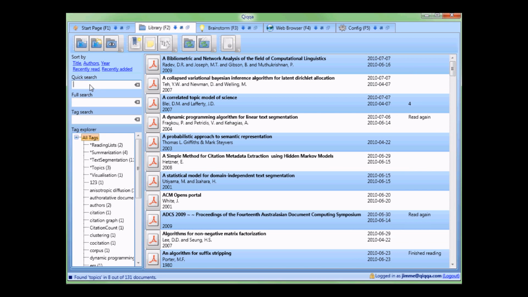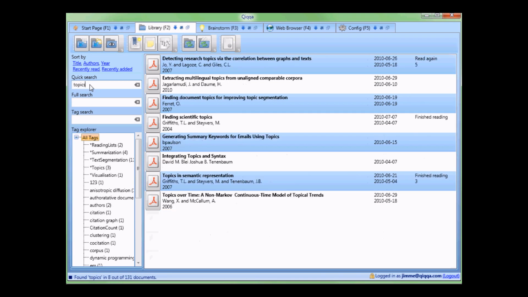You can use the full text search feature. So for example, there I've searched for the word topics. That's searched not only through the author and titles and tags and comments that you might have added to your PDFs, but it also is a full text search of the text inside those PDFs.